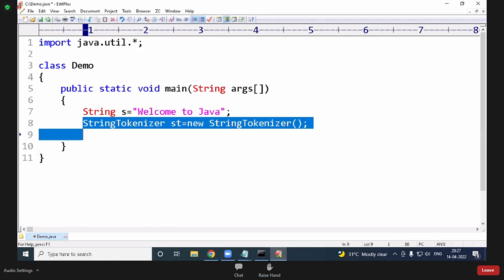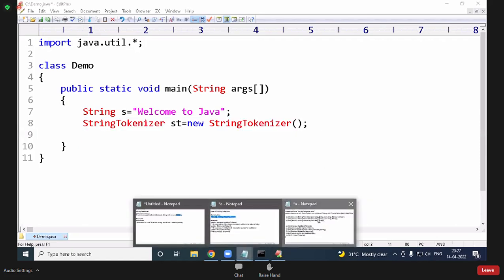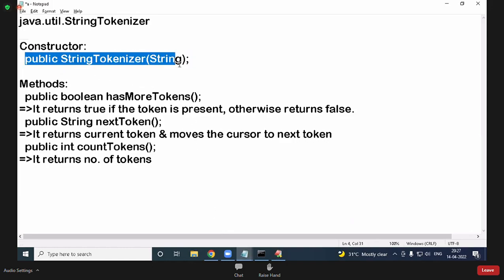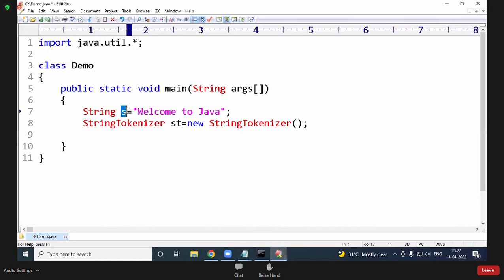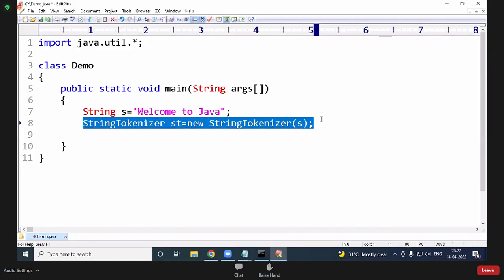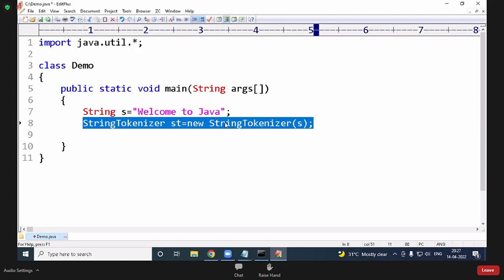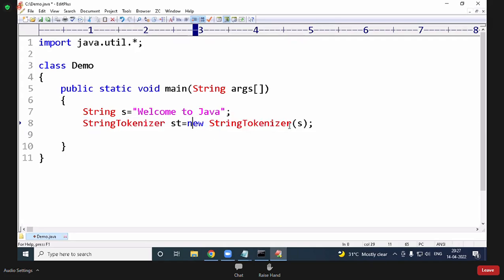It is an error. Now, this constructor will take a string. Can I pass this s here? Now it is valid. Actually, the reason they didn't give a default constructor is that if you want to perform any task on words, at least one word should be there. That is the reason you have to pass a string compulsorily. An empty string you can also pass, zero tokens comes, but only a string you have to pass as a parameter.